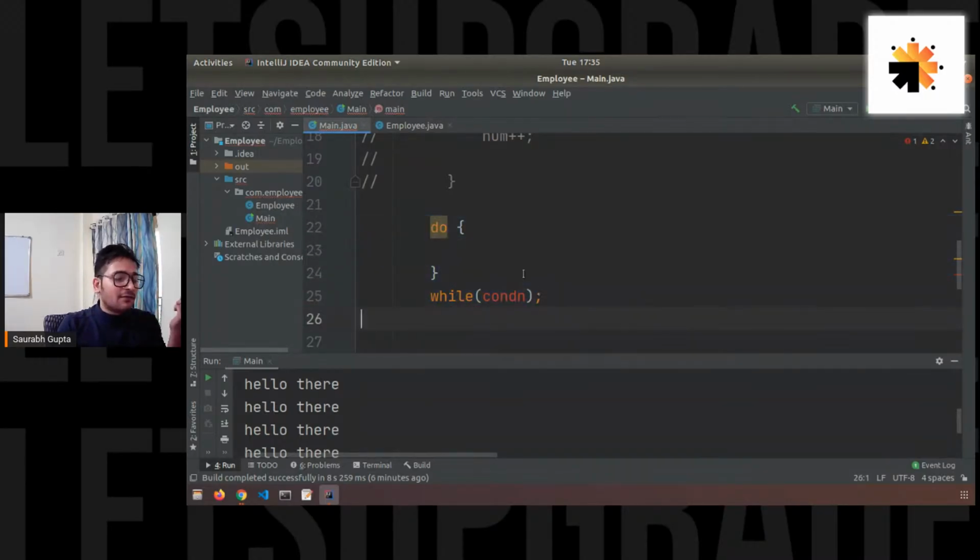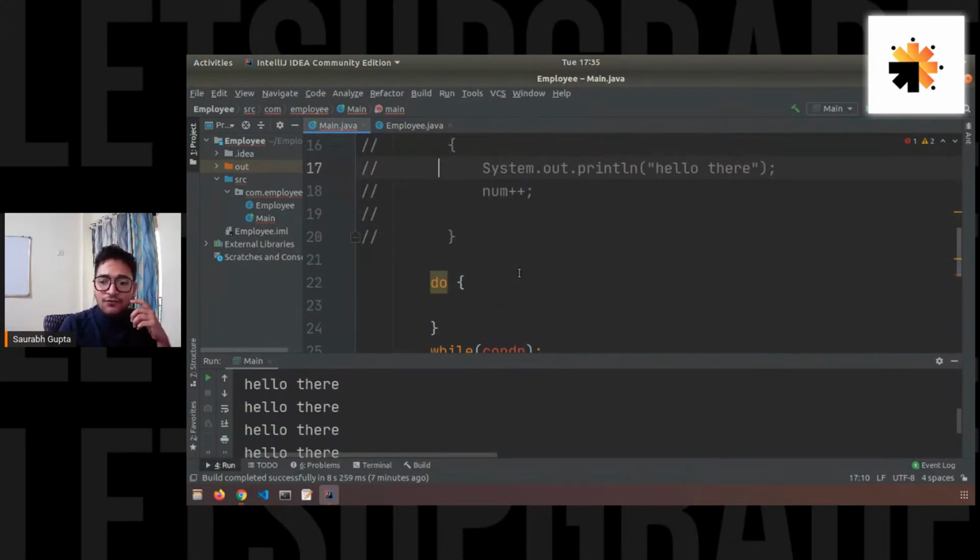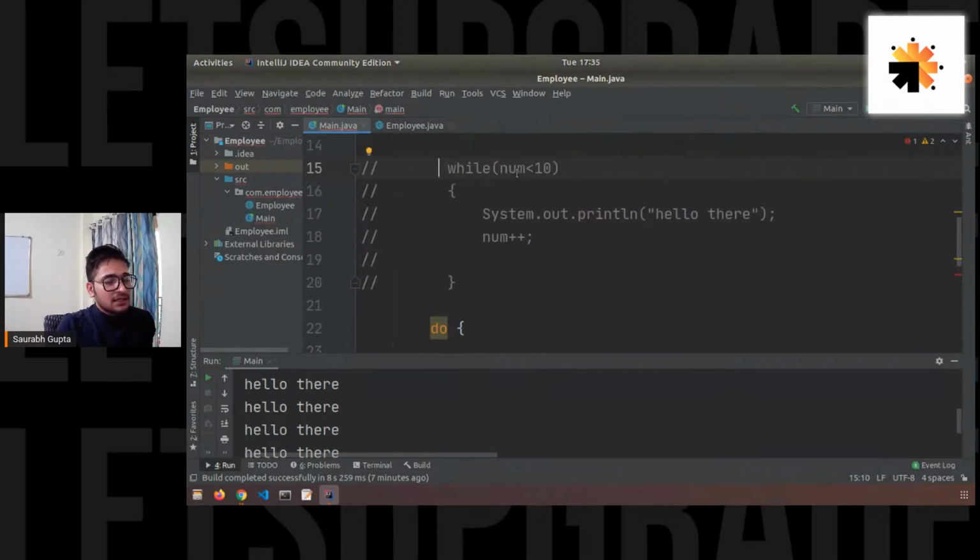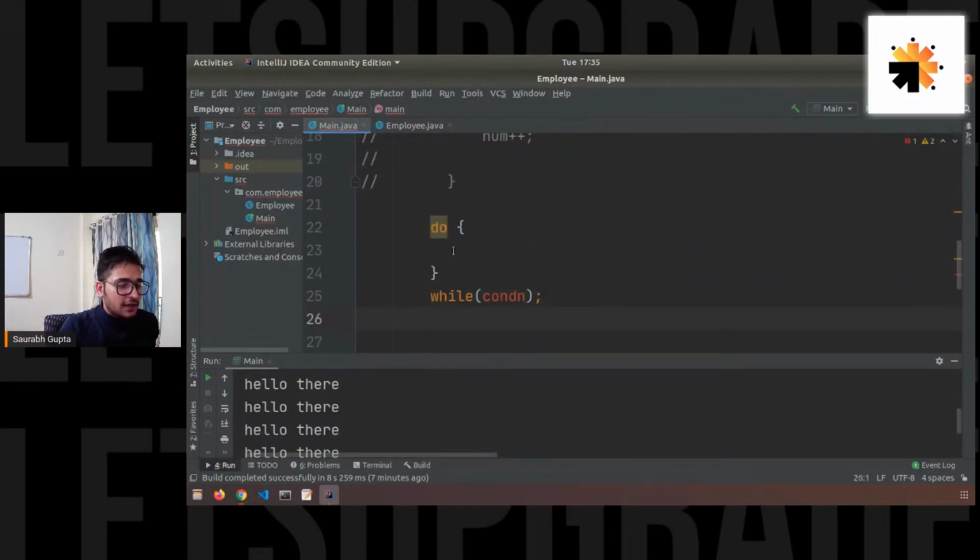So now the difference between while and do while is, in the case of while, it first checks the condition and then executes the statement. In do while, it is the opposite. It will first execute the statement and then it will check the condition.